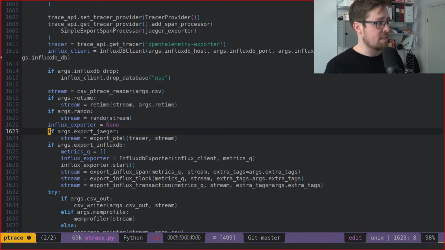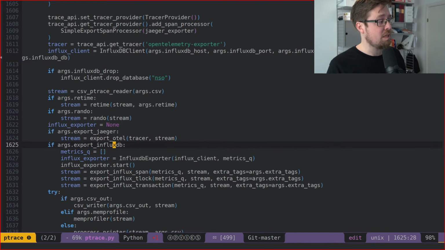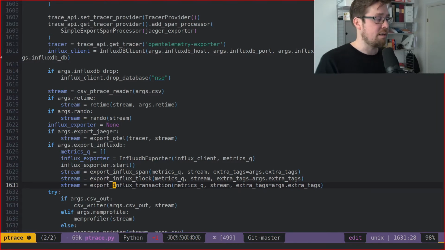Then if we have Jaeger export enabled, we're gonna add the export opentelemetry processor to our pipeline. If we enable InfluxDB export, we're gonna enable export of those. So these are actually 3 different processing stages that export the data in different formats in Influx. And that is how we put together the entire processing pipeline.